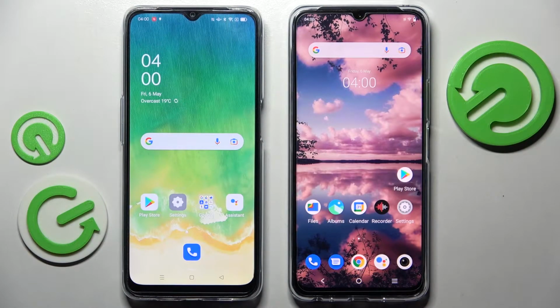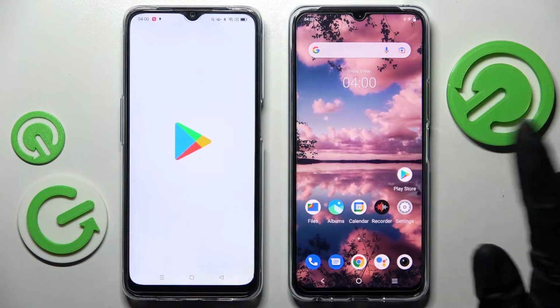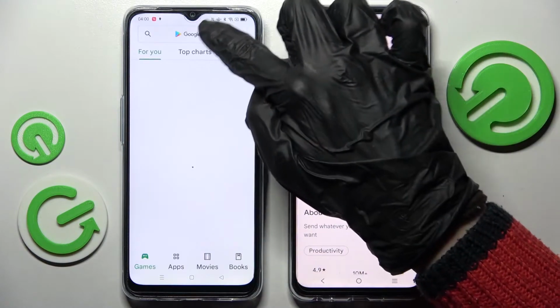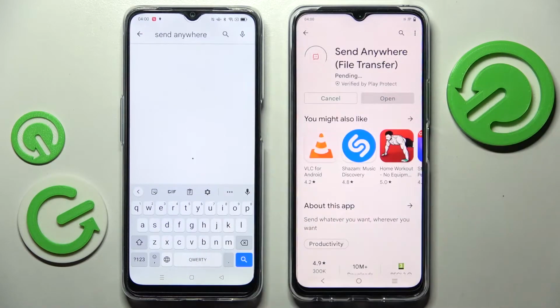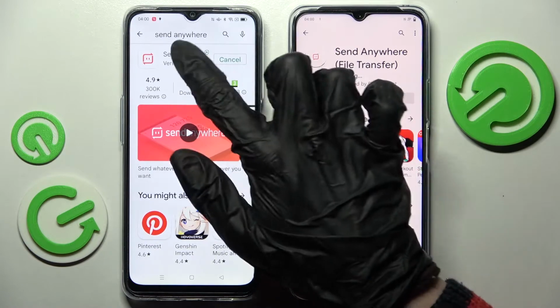Hi! Today I would like to show you how you can transfer files from Oppo Device to Vivo Y76 5G. Firstly, go into Play Store on both devices, tap on the search bars and type in Send Anywhere. Then install this free app from this developer and open it.